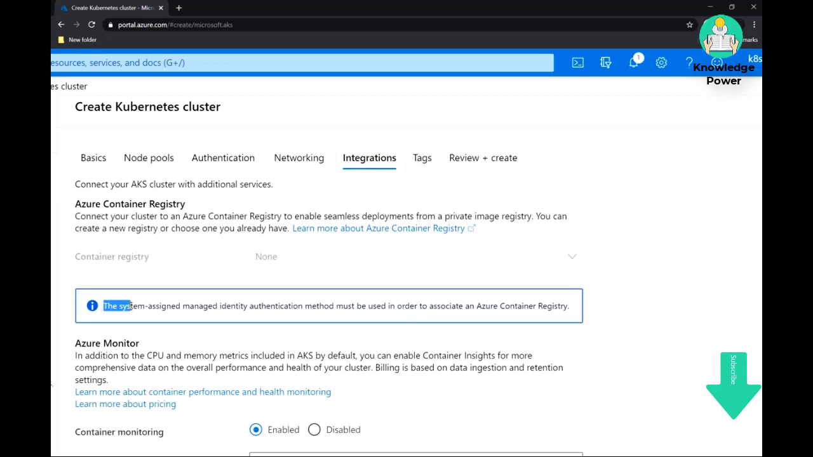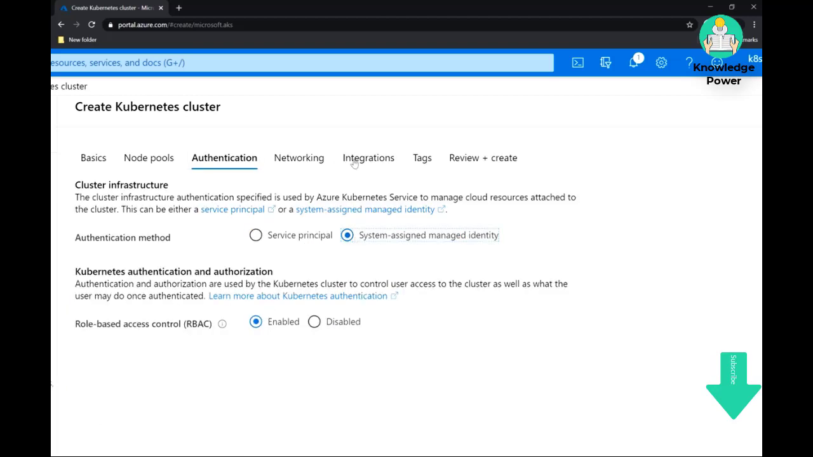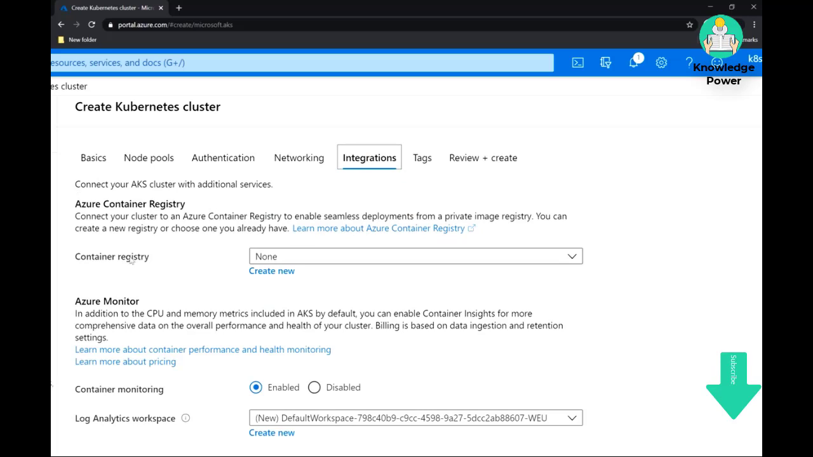Here it tells you the system assigned managed identity is required in order to associate Azure Container Registry. So in order for your cluster to go to your private registry, in this case the Azure Container Registry, it needs an identity. The identity is just the username of your cluster. And for this, you need the system assigned managed identity under authentication. So I will choose it. If you go back to integration, you will see that you can choose your container registry.